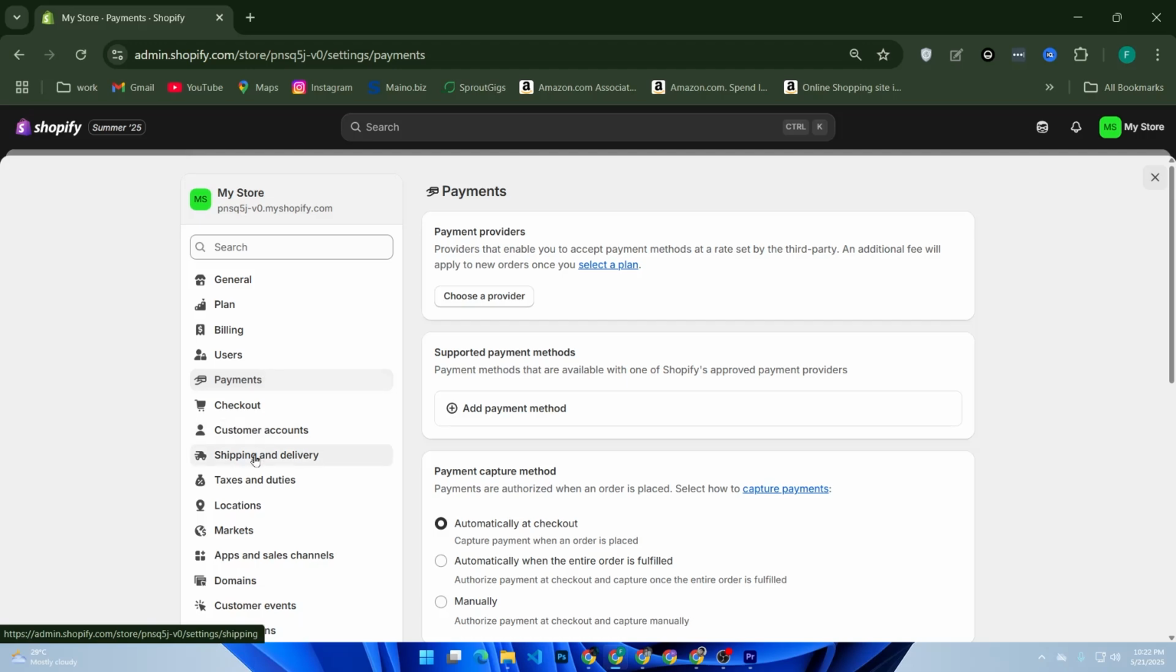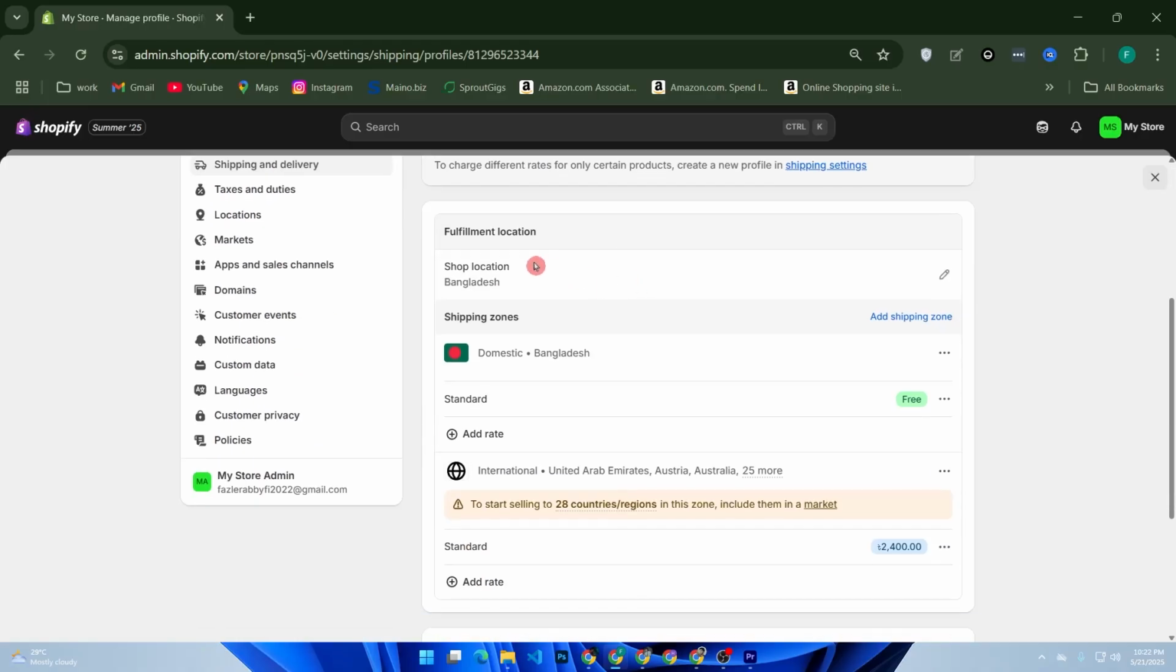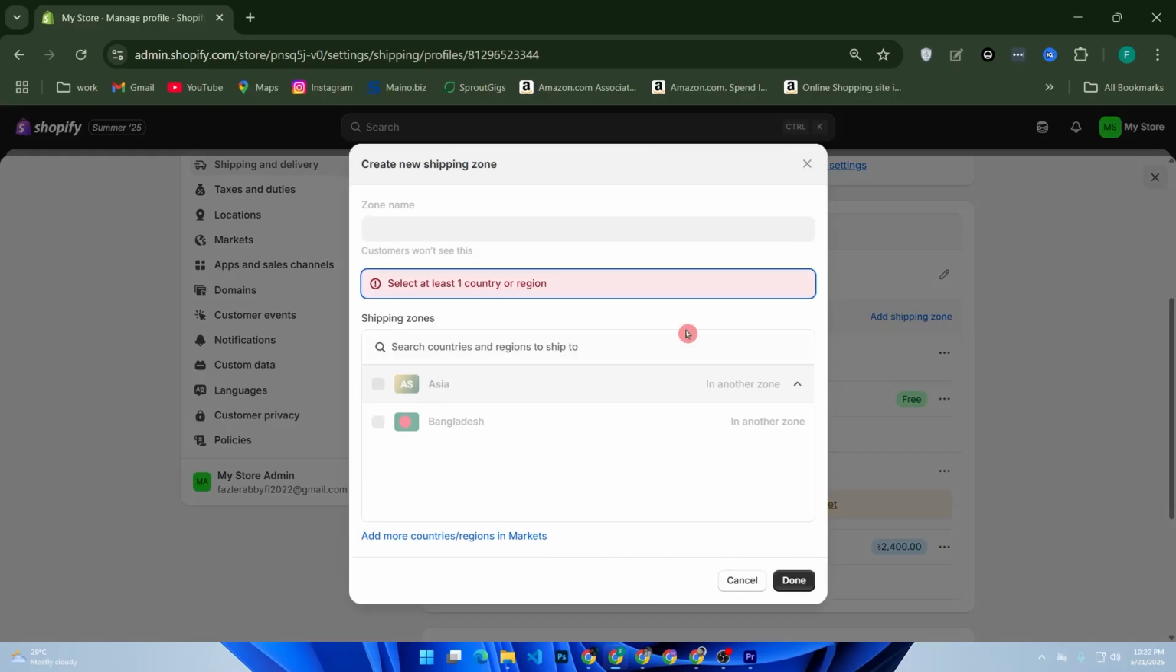From here, click shipping and delivery. Set your shipping zones. Click general shipping rates. Then choose your location or add a new shipping zone. Then click done. You can also add local delivery or pickup if needed.